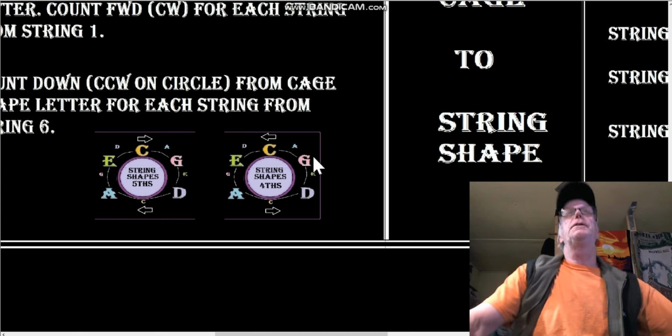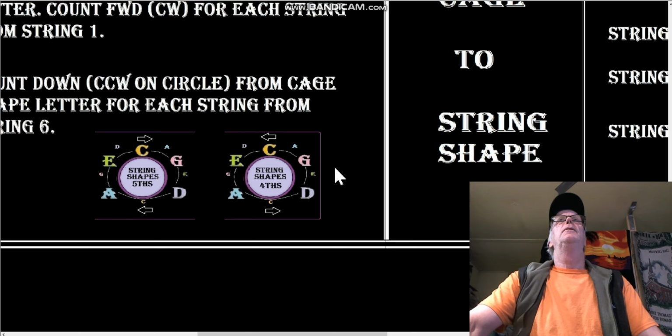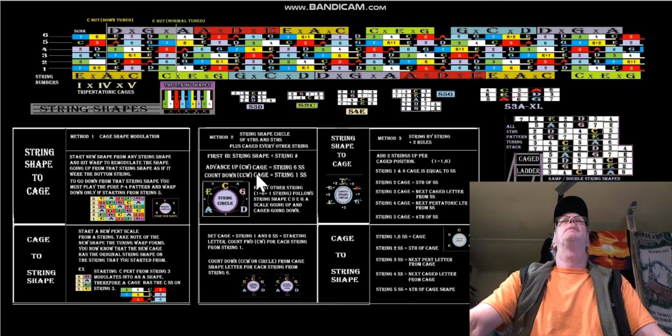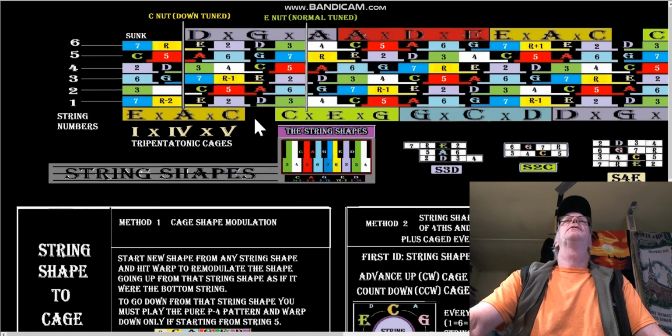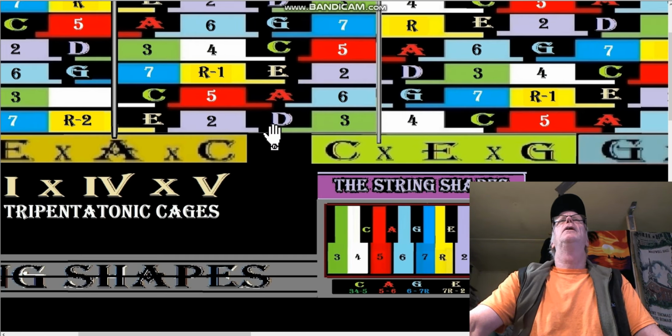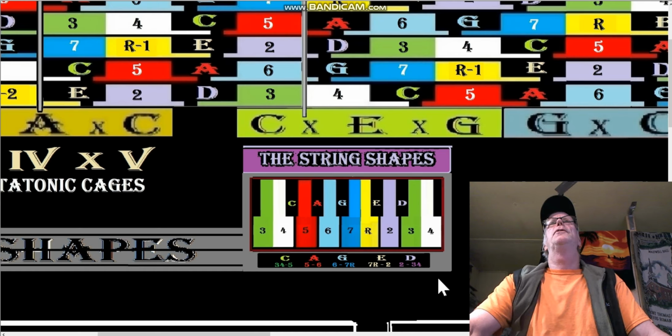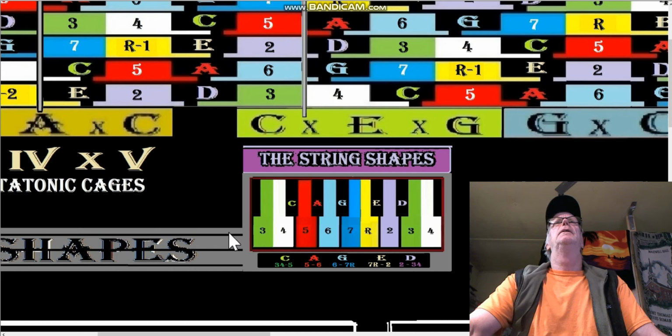So there are different ways to count like that. We'll finish this chart as quickly as we can. What's up top? Again, the string shapes, it's easy. Right here we got the C string shapes 3, 4, 5, the A is 5, 6, the G is 6, 7 root, the E is root 2, 3, and the D is 2, 3, 4. So it's like a cage system there.